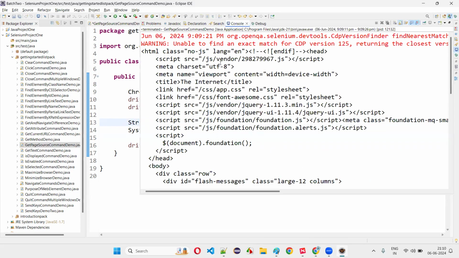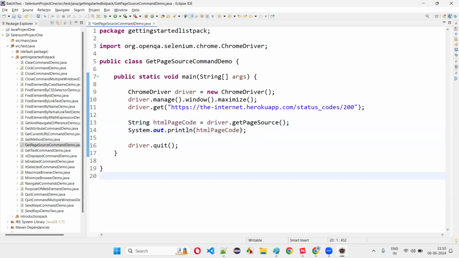If you want to verify whether the particular page has a proper title or not, say whether the word internet is there or not, you can verify that with dot contains internet. Like that you can write it, and a boolean value true or false will come. Such kinds of verifications you can do in real time, but I'm not going to explain them here. Hope everyone has understood the purpose of the getPageSource command and what it will do.